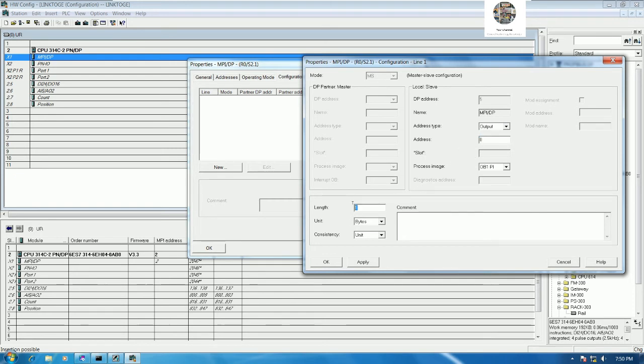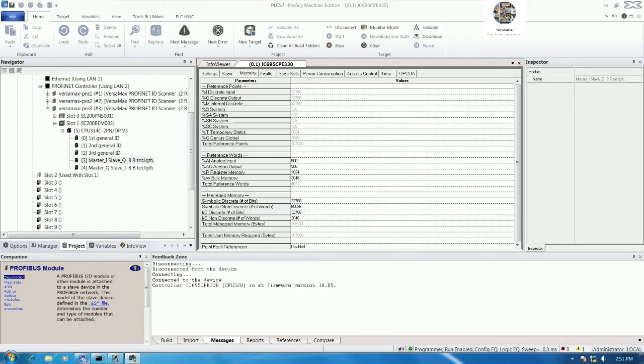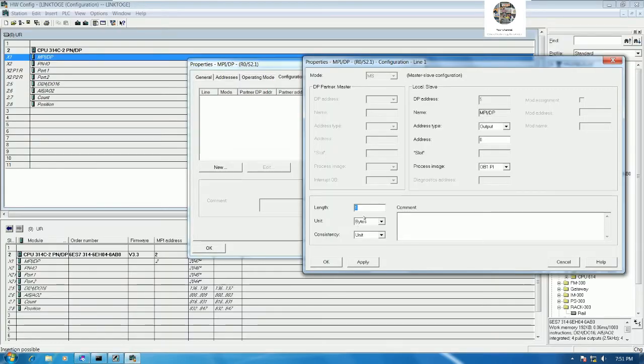So the length is very important. The length of PLC GE is 8 byte, right? So here we can choose 8 byte, and consistency we should choose all. Okay, and then choose OK.